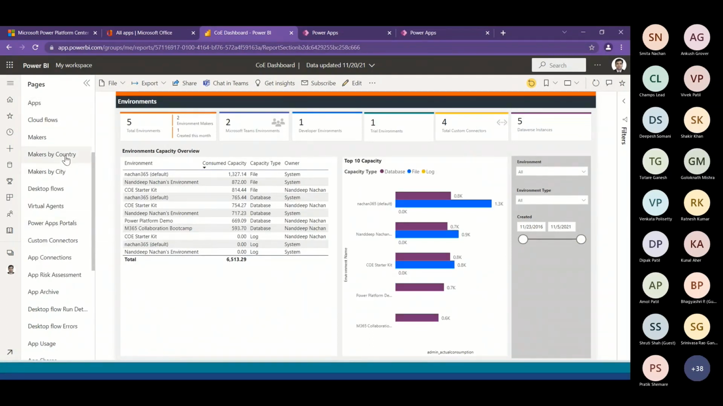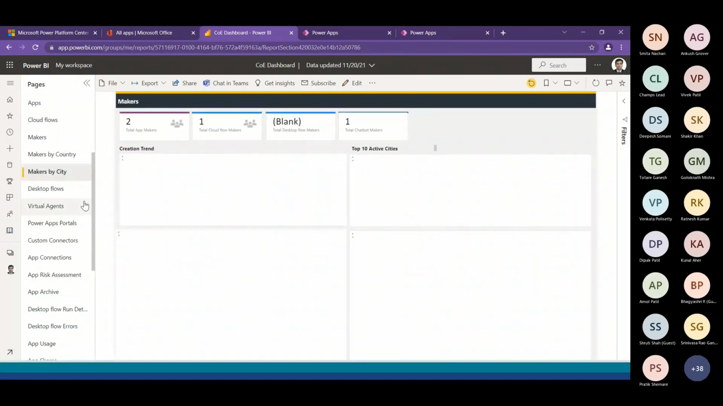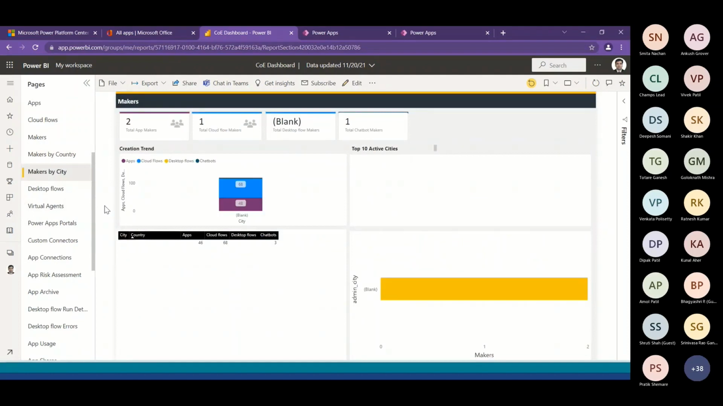And then again, for example, if you want to get associated with the makers from your city or from your country, even you should be able to do that. Since this one is just a demo tenant, I just have one user being active here. But when you have it deployed inside your organization, you will be able to see that entire data, and then the app makers who are active from your city, and then you will be able to use that.